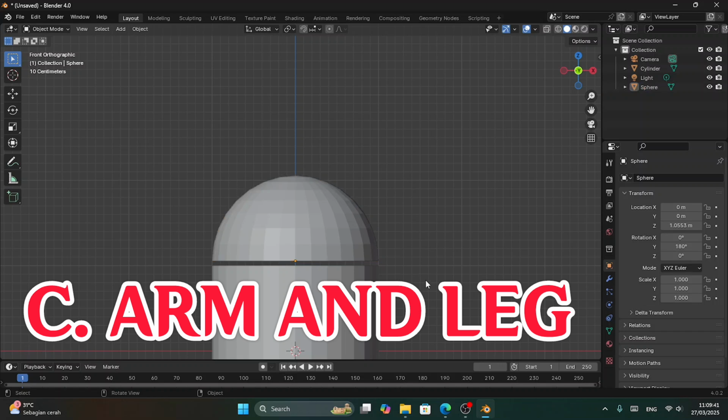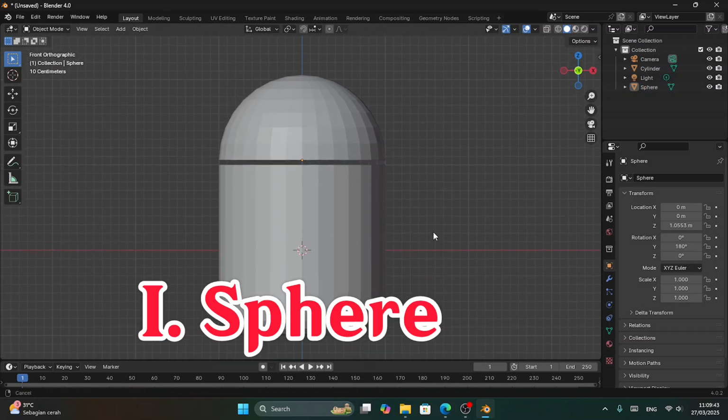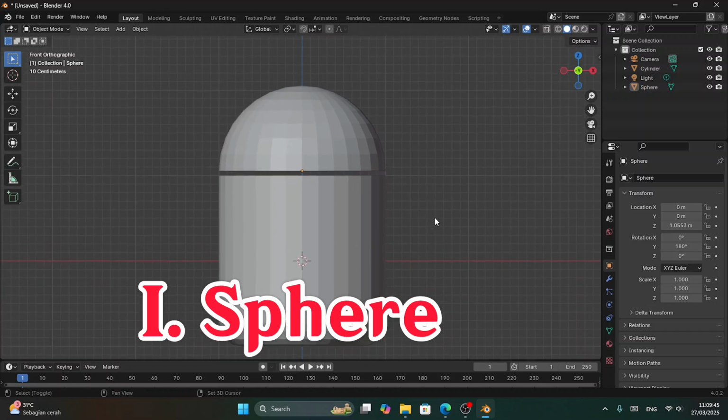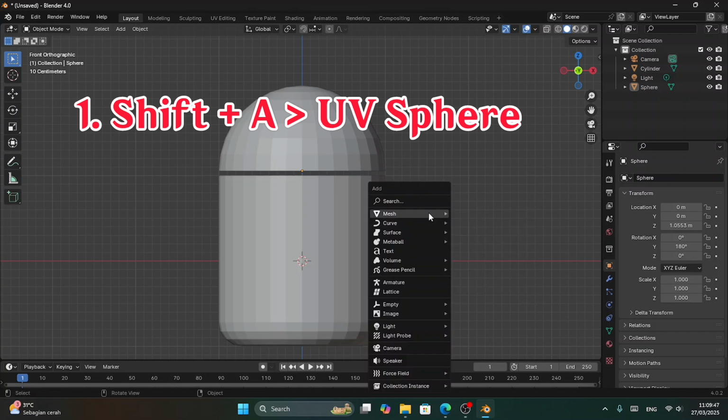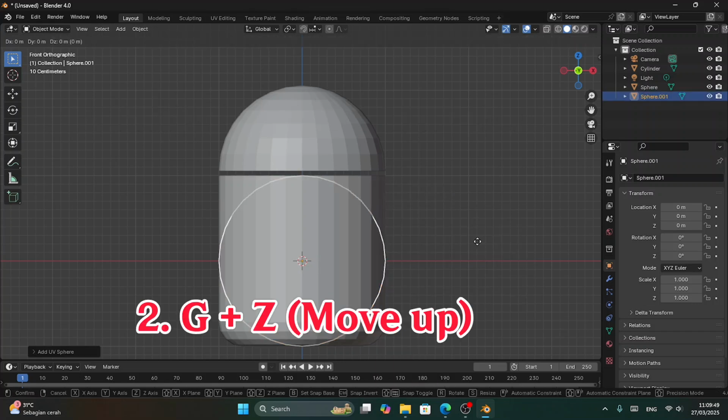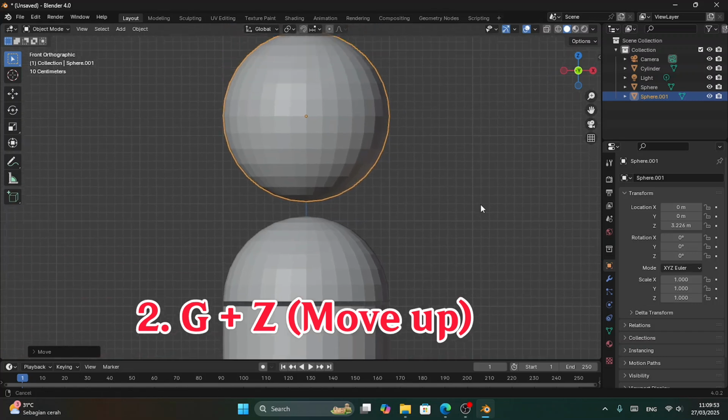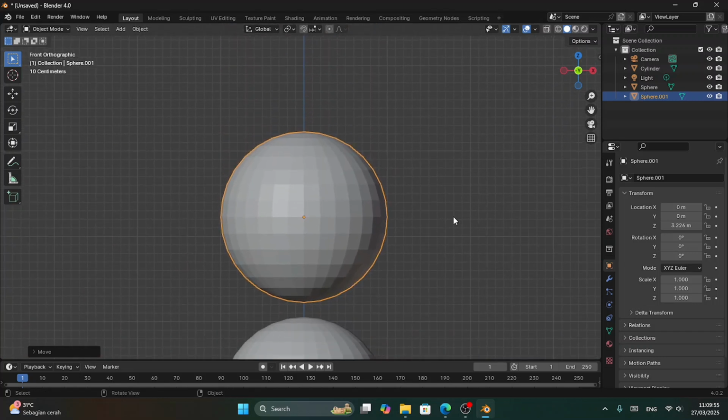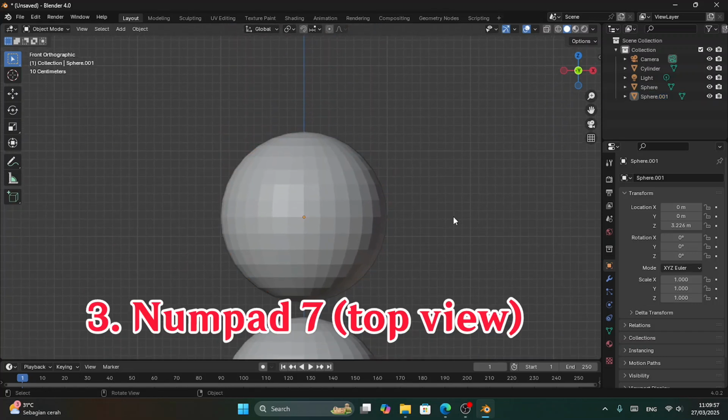Next, we will get into one of the most complex parts of this whole process, to make the arm and the leg. Start with a sphere again, Shift A and then select UV sphere. You're gonna move it up so we can see it much easier. Now we have to separate this into 2 parts. So to start, first press 7 on your numpad.